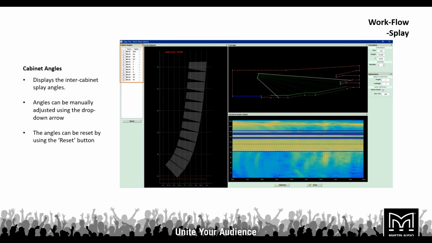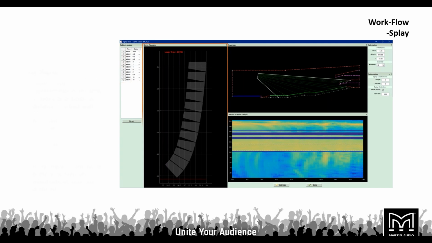The first thing we look at is our cabinet angles. It displays, obviously, all display angles. We can manually adjust them using that drop-down arrow if we really want to. Now, keep in mind that it went through literally trillions of calculations to get you these results. So you may want to try to win. I don't think you will, but I wish you good luck. And you can always reset it by hitting the reset button at the bottom.